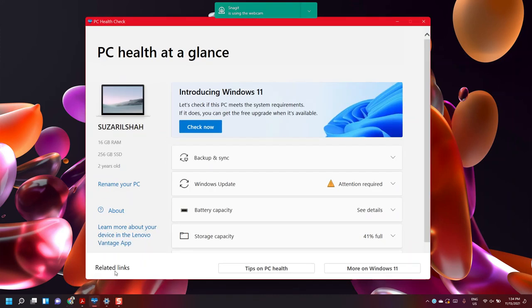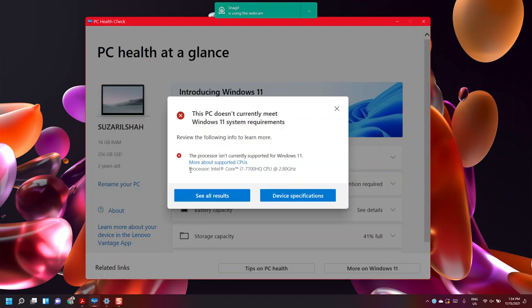As you can see here, my laptop doesn't really support Windows 11 since it has a later version of Intel Core i7. You can see all of those supported Intel chips and AMD chips at the Microsoft.com website to know more about your supported chip.